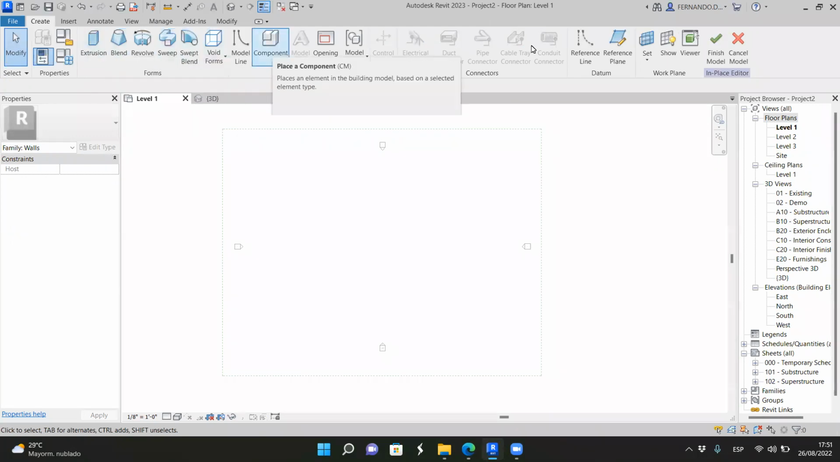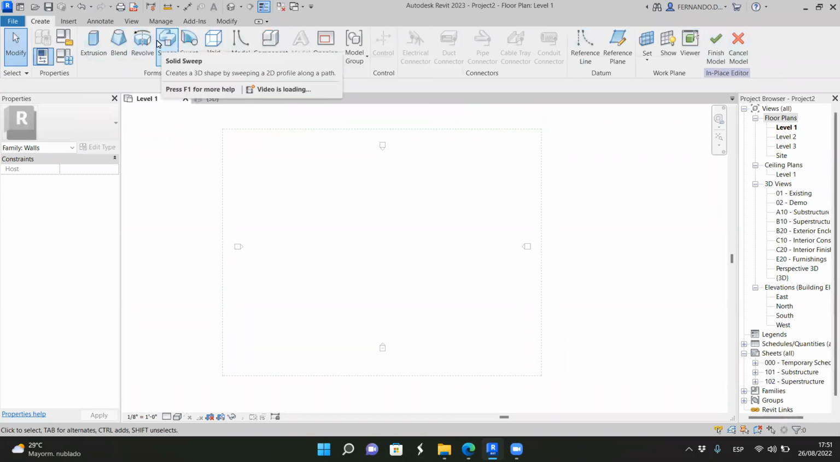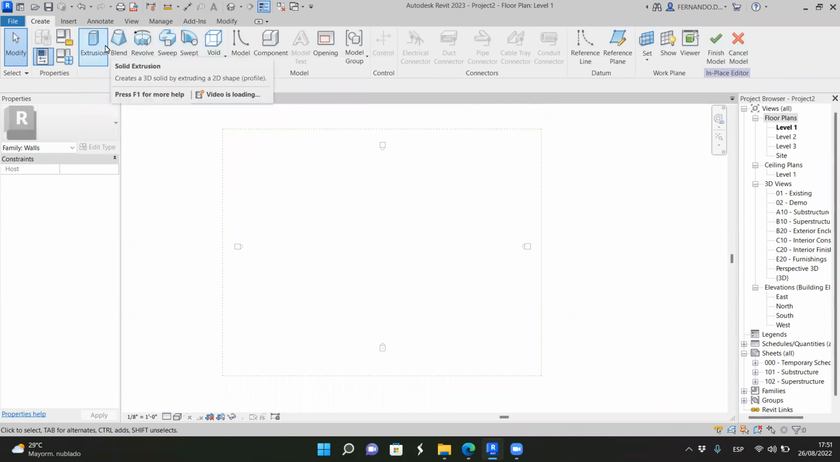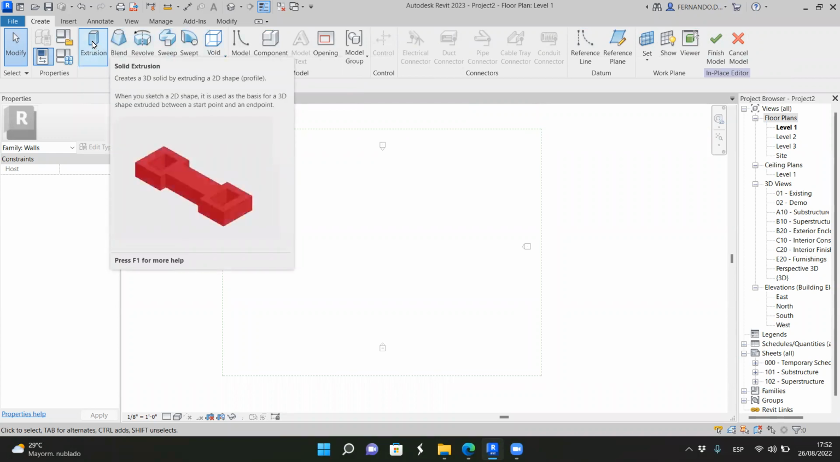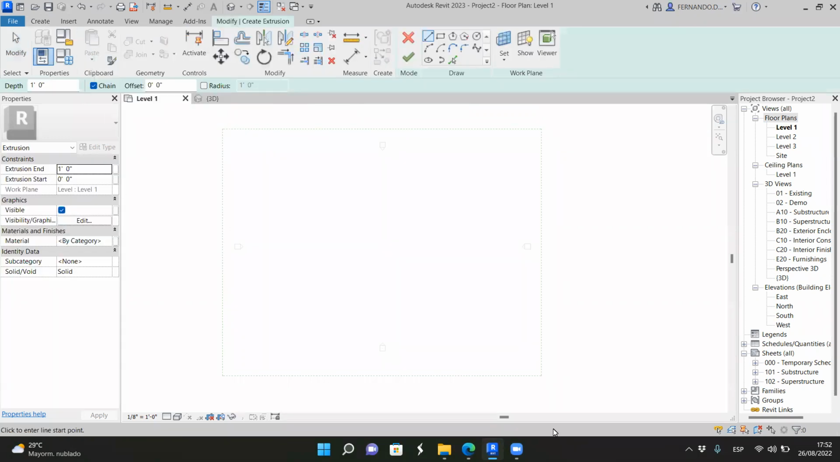And immediately you have here different options, and these are different geometric features that we can use. So we're going to use extrusion, and by using it, I will show you how it works. If we select extrusion, here we have this menu, and in this menu we can select lines or rectangles or polygons or circles or curves. We're going to do something very basic with lines.